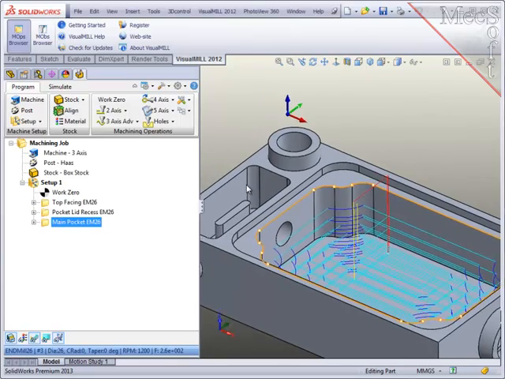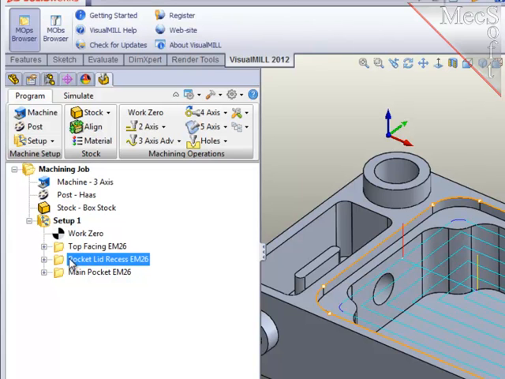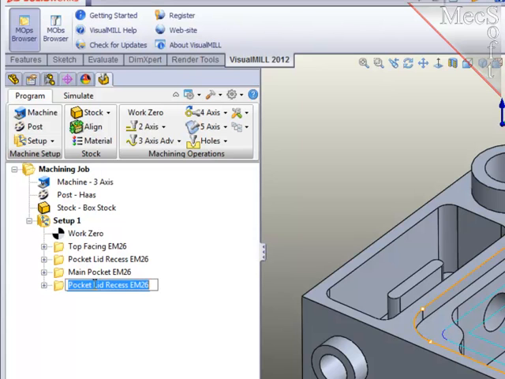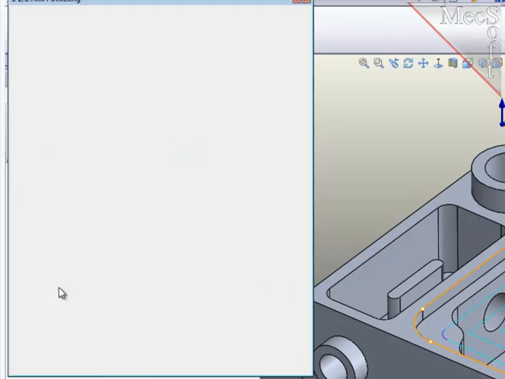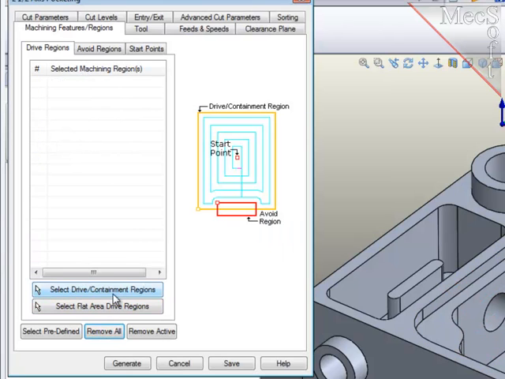Now, for variety's sake, I'm going to create the pocketing operation for the second pocket by copying an existing operation of the same type. I will select a pocketing operation, do Ctrl-C to copy it, Ctrl-V to paste it, and then drag the new operation to the bottom of the list and drop it there. And I'll rename that operation. Now I'll edit that operation by double-clicking on it.